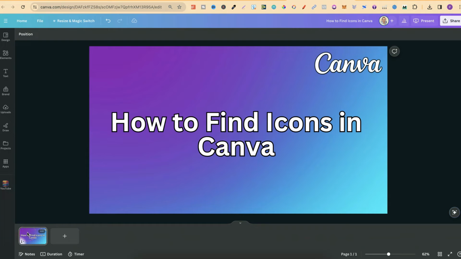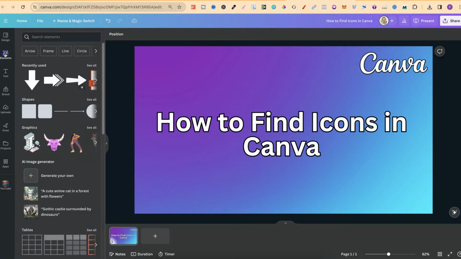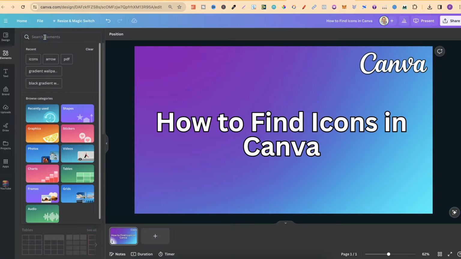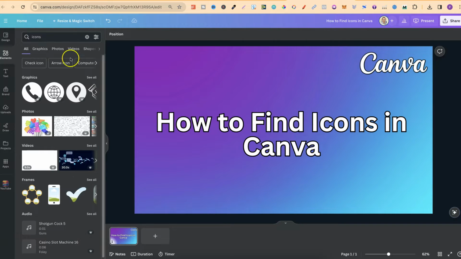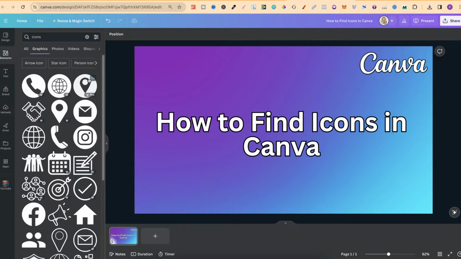In this tutorial, I'm going to show you how to find icons here in Canva. Now, instead of coming over to Elements just here and typing in icons, like most people would, and then coming to Graphics, there's a much better way to find them.